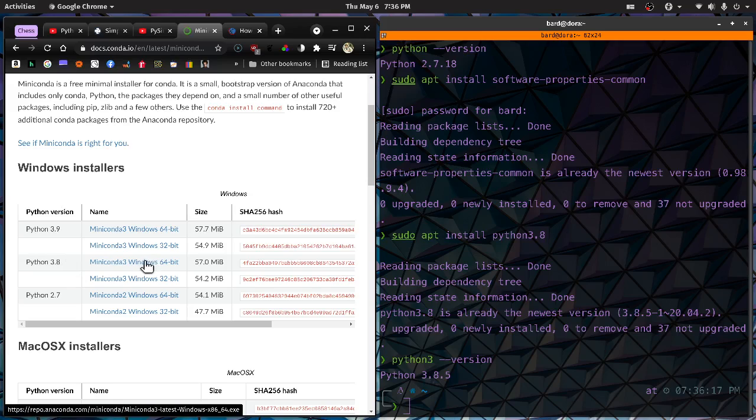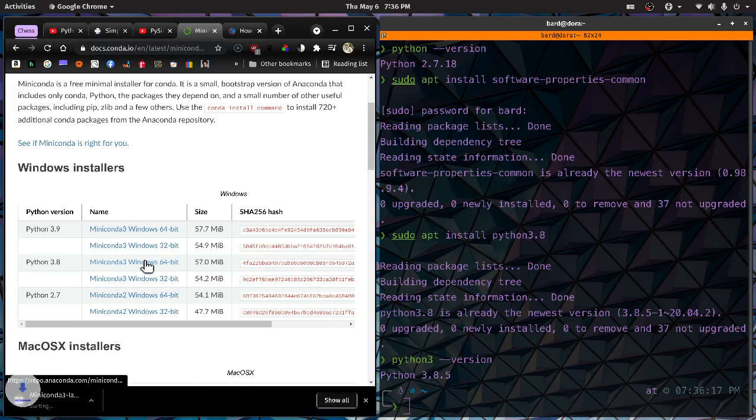Miniconda 64-bit. So let's download this. And this is coming pretty quick. I don't think it's going to take too long. And then once this is downloaded, we're going to check the hash on it.